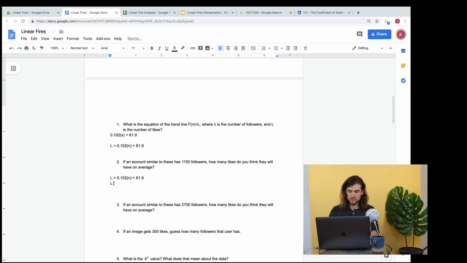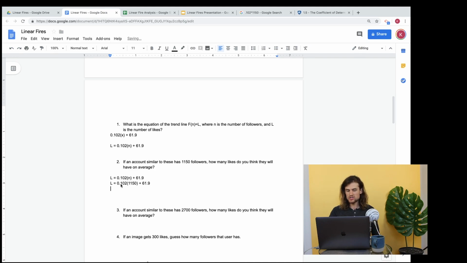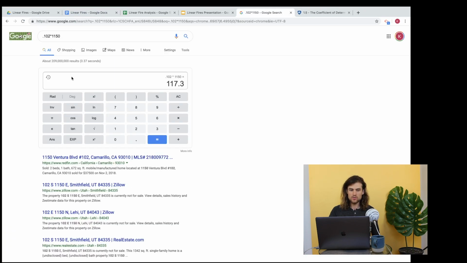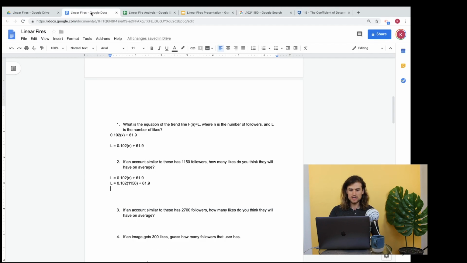So L equals 0.102. Now in this case, N is 1,150 and plus 61.9. Okay, wonderful. Now let's do that multiplication. 0.102 times 1,150. I actually did this already. Here it is, 117.3. So L equals 117.3 plus 61.9.